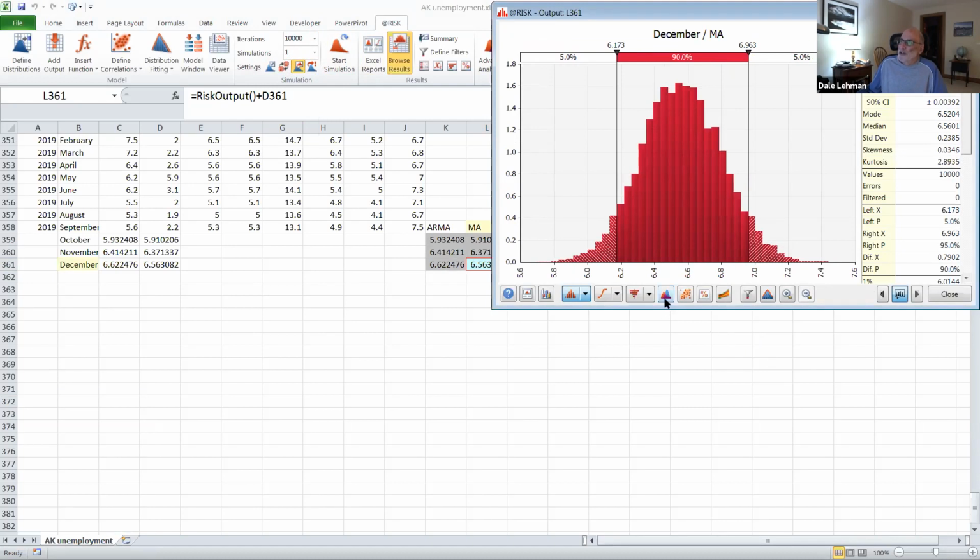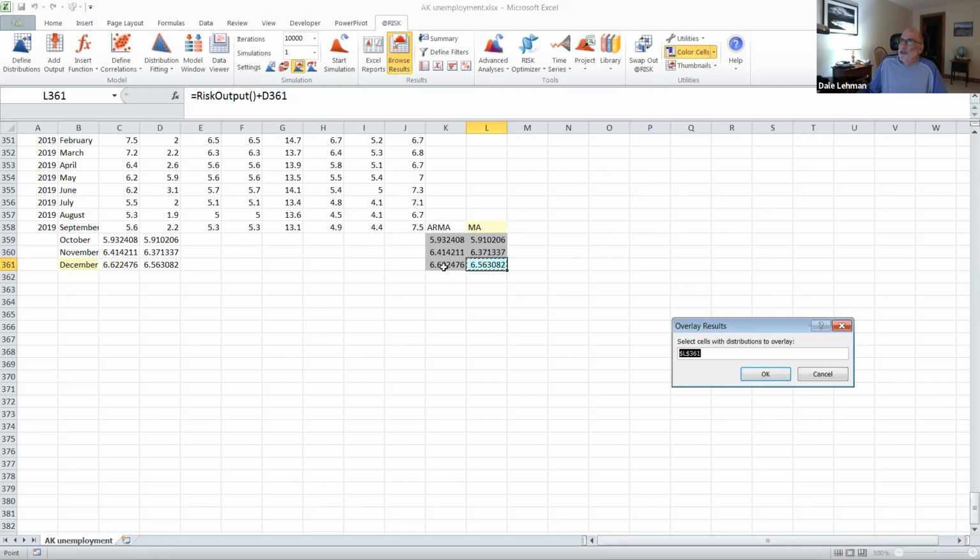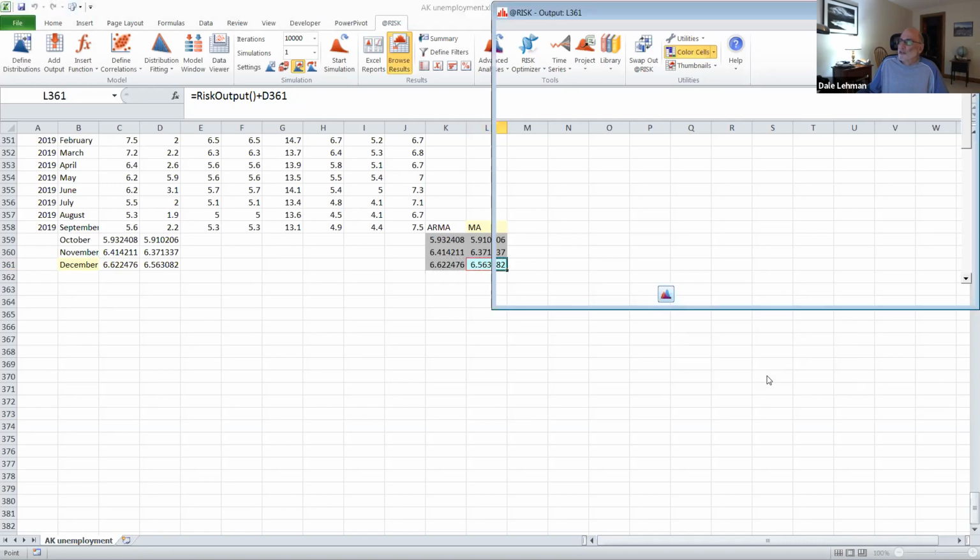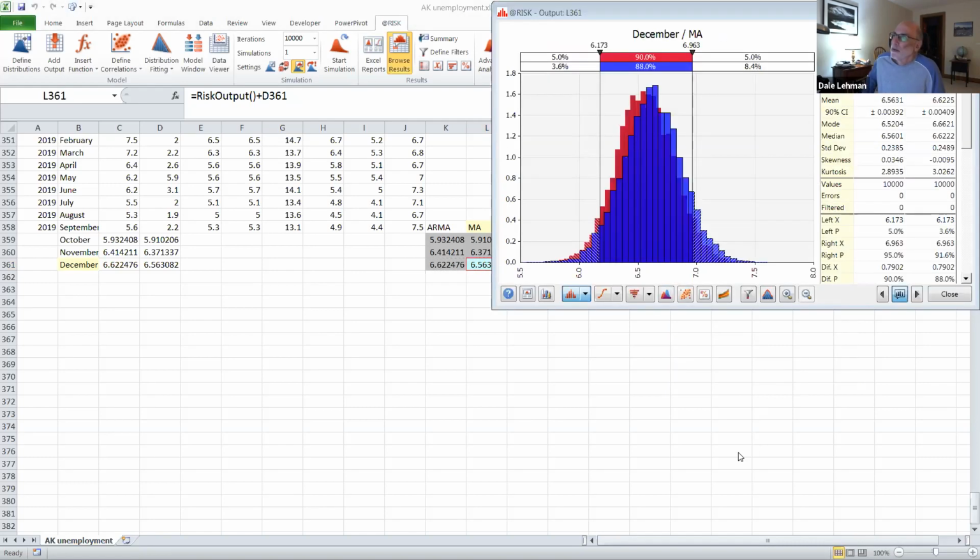So a couple things to look at here. Let's just compare the two December forecasts. You notice they are slightly different. The mean forecast for unemployment looks to be about 0.1% higher, 6.6 versus 6.5, well, maybe half, 1/20 of a percent, 6.56 versus 6.62%. Using the blue was the best fitting one.